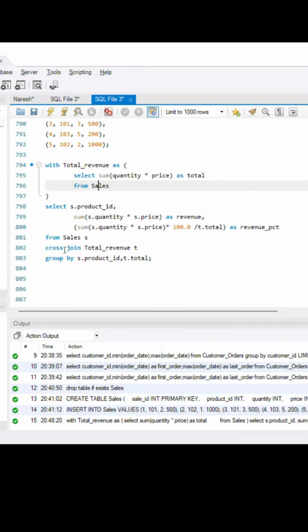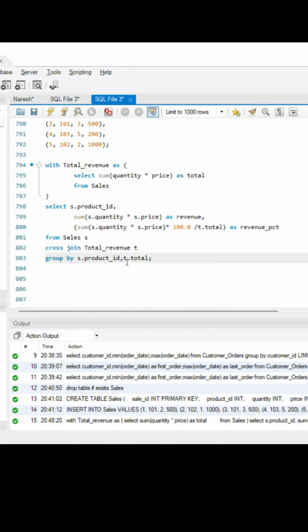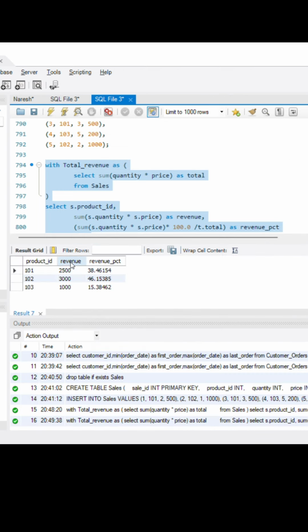From sales we cross join the total revenue table. We group by product ID and t.total from total revenue. We select this and run. We get the product ID and revenue percentage for each product ID.